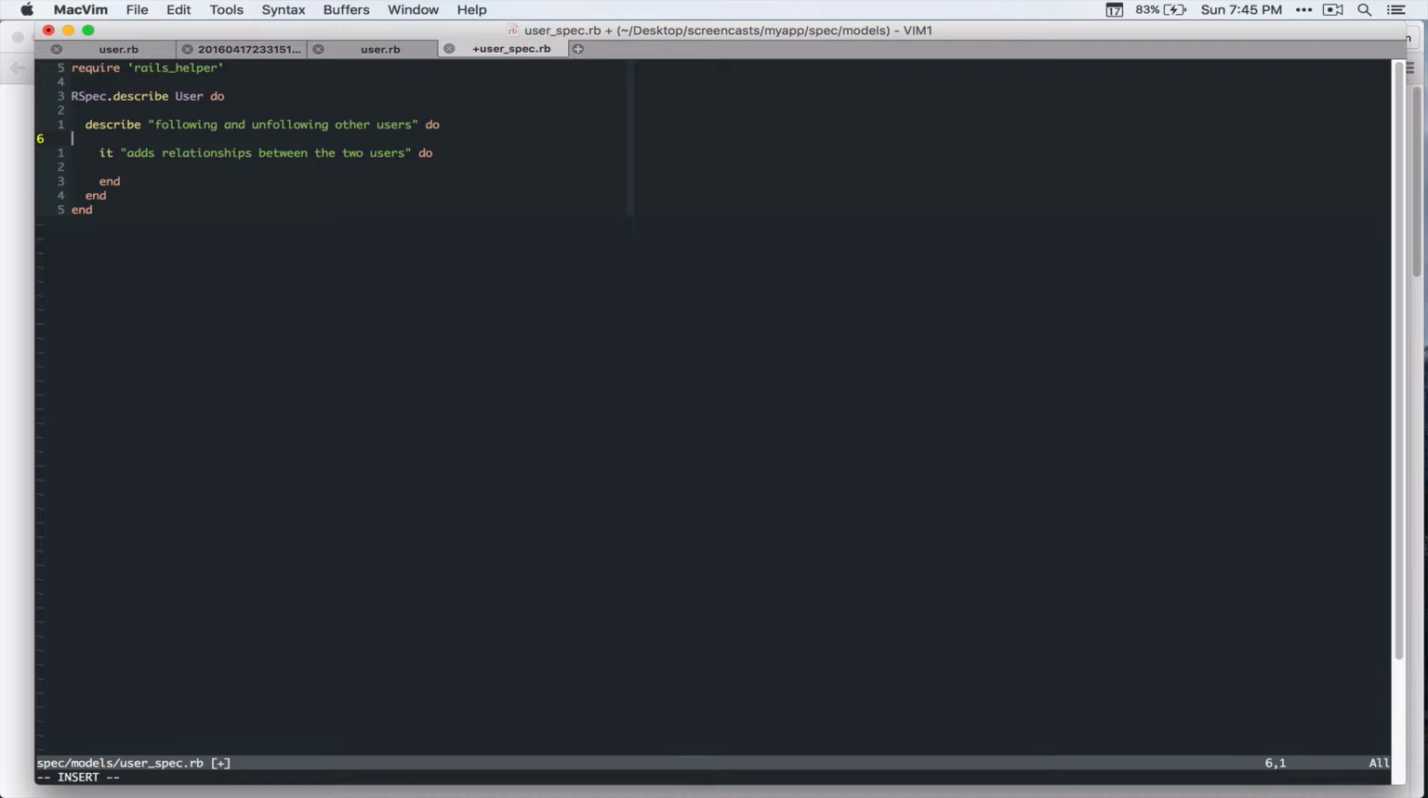So before we do that, we need to create some users. So let's write before each do, and then I'll create Luke. Now I'm using factory girl here. So create user, username Luke Skywalker. Let solo create user, username Han Solo.